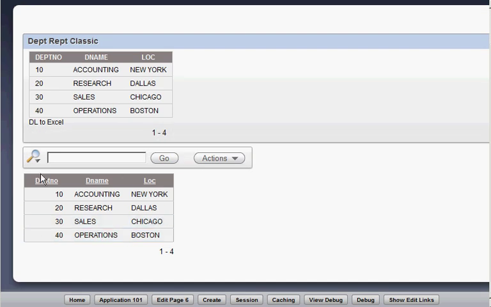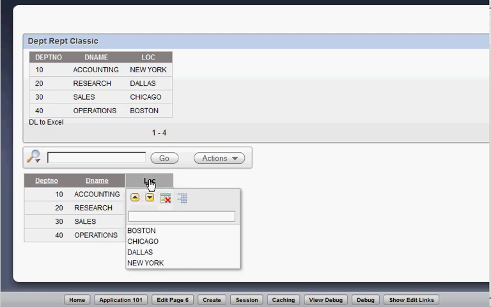This is my interactive report, and I have a whole bunch more functionality that I can do with it, right? If I click on any of the column headers, like location, I get this other thing that says, okay, maybe I want to filter a certain piece of information. I just want to see Chicago or Dallas.